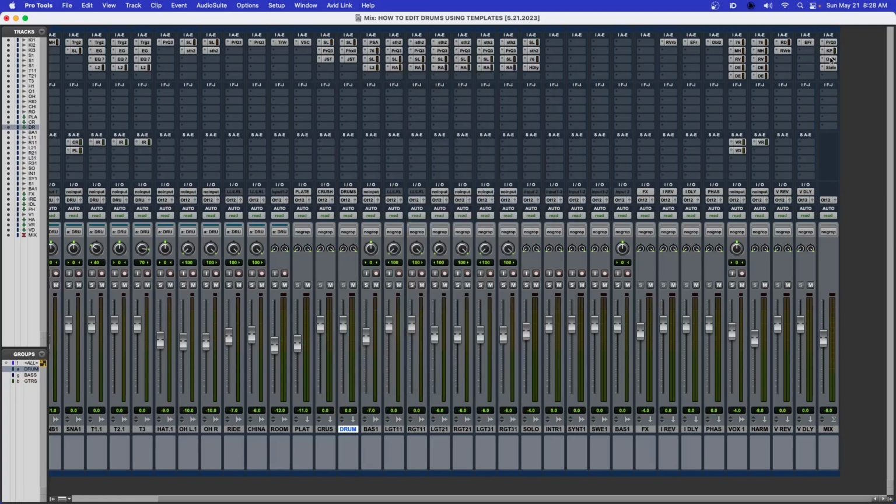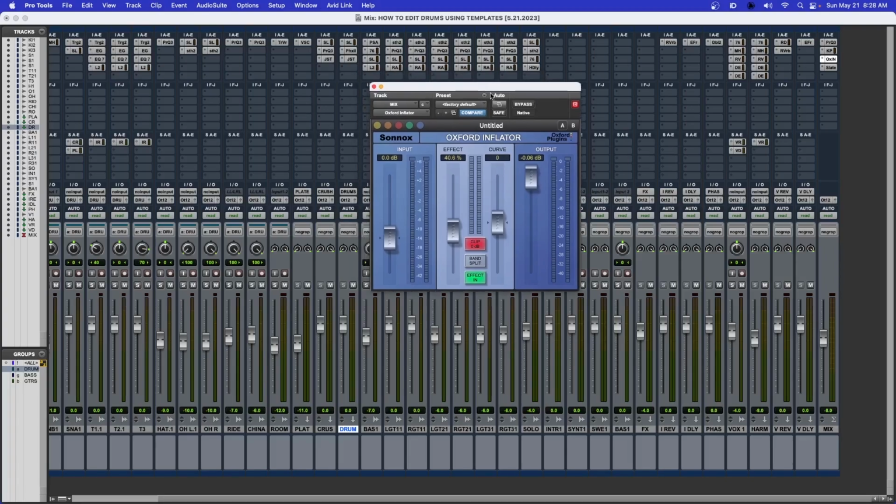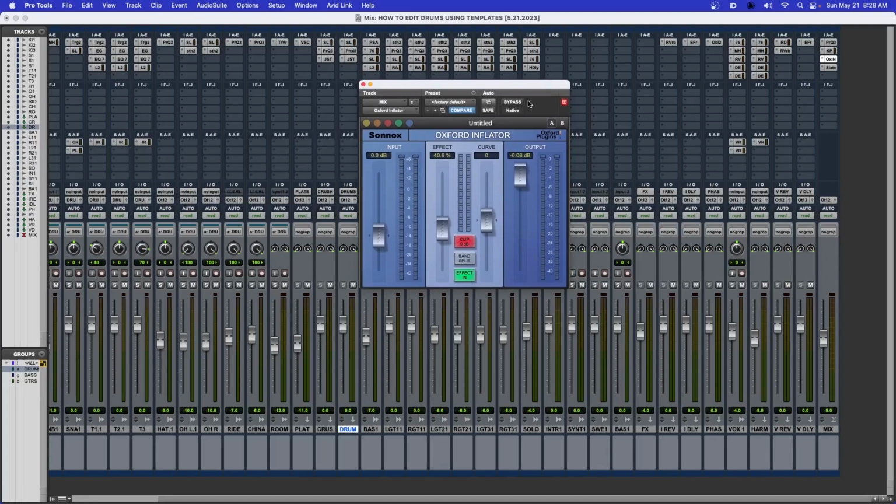All right. Then I have the Oxford Inflator. This one is doing something, but because I don't hit my drum bus extremely hard, it is not doing much, but it is doing something. And just like Billy Decker says, I don't know what it does, it just does. I'm going to bypass it so you can hear the before and after. So here it is with. See, it's giving a little bit of a lift, and it sounds really cool.